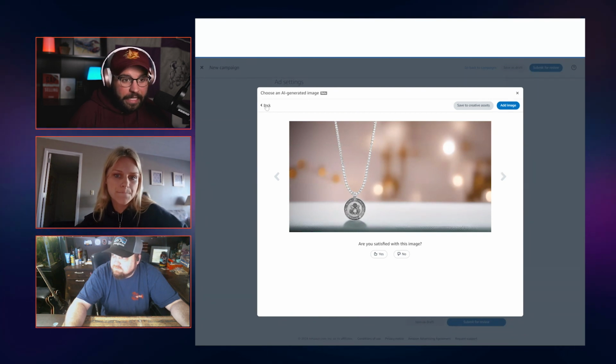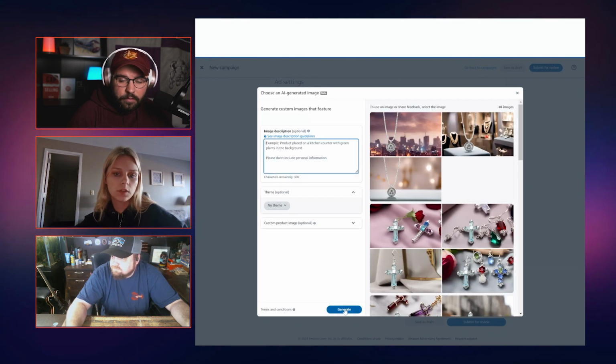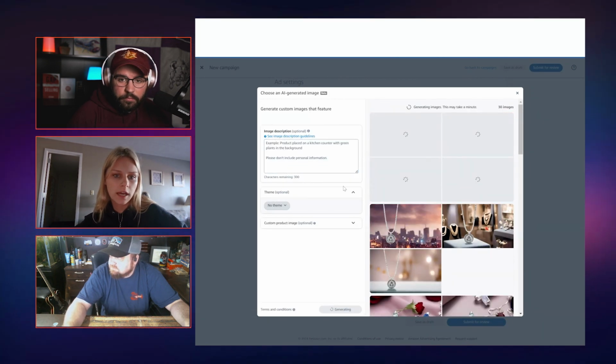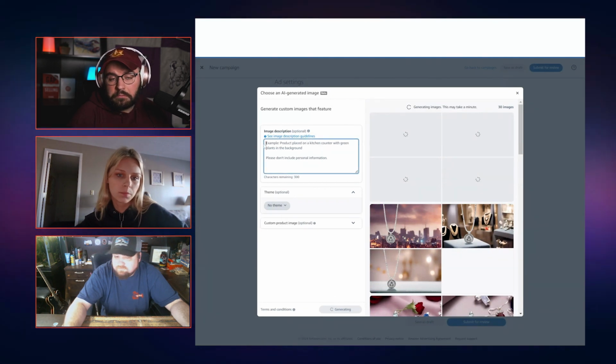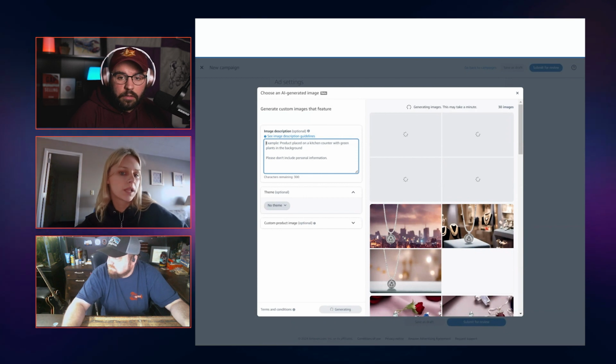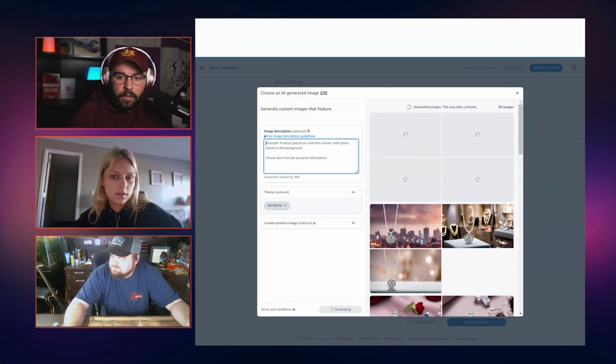And now we don't like any of these. We can go back into the thing and you can change it. Yep, you can just click regenerate, or you can add in an image description of something that you specifically want. So for example, product placed on a kitchen counter with green plants in the background. You can be pretty specific with it. Wow. And they'll pull it up with AI.